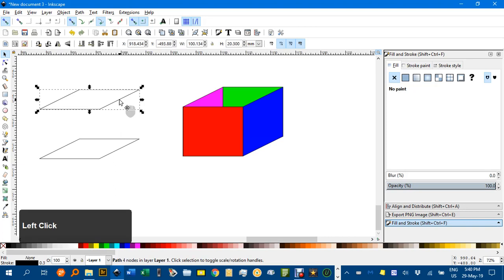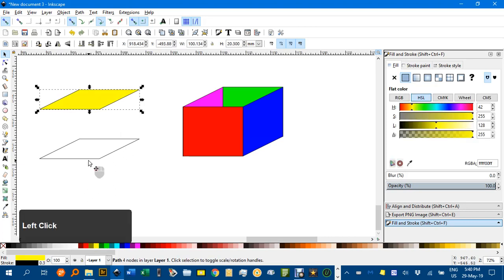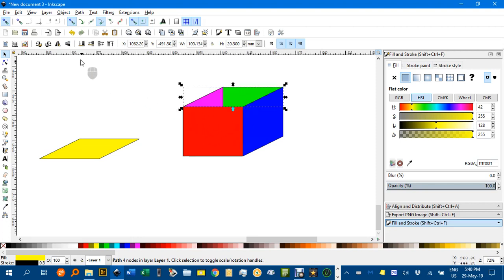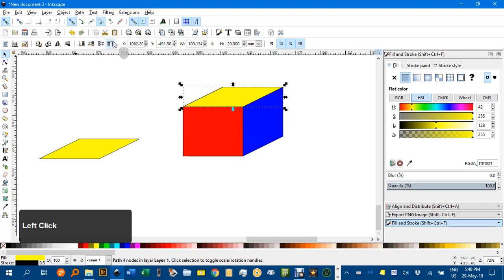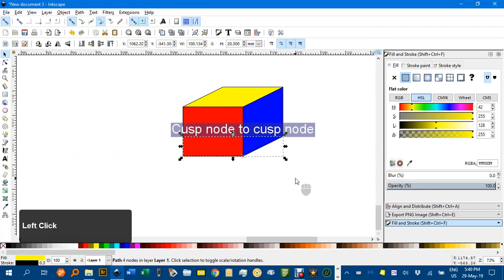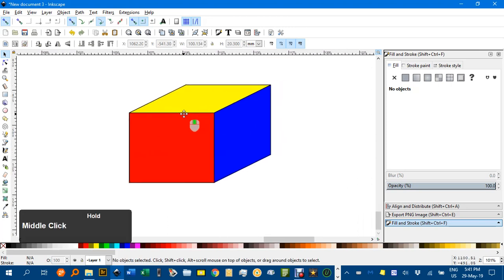If I want to put the top back on, perhaps make that yellow, and I'll do the same to that. I could have done it in one hit, but anyway, and drag that across. Now it's behind the new bit because it was created before, so we can bring it to the front or the top that way, and this way we might want to leave it behind. So there's one way to create a box using the extrude function.